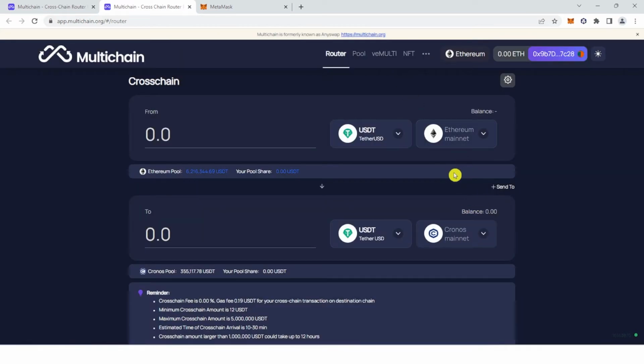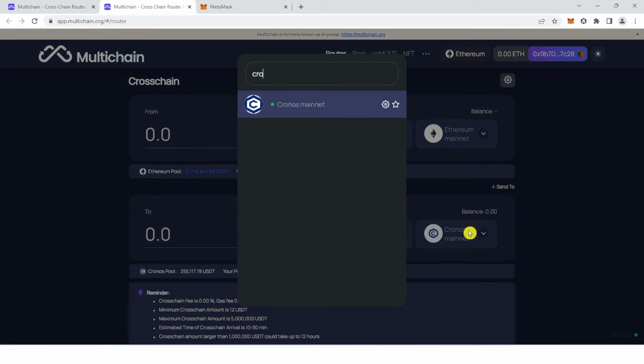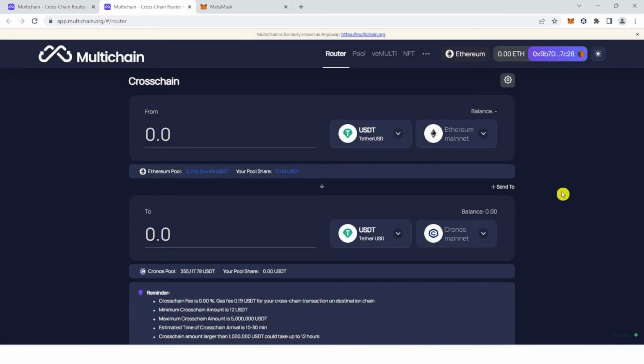Now, choose Cronos Mainnet as your receiver because you want to bridge from Ethereum to Cronos. So I'm just gonna click it here. Then type the network, click Cronos Mainnet, and we're done.